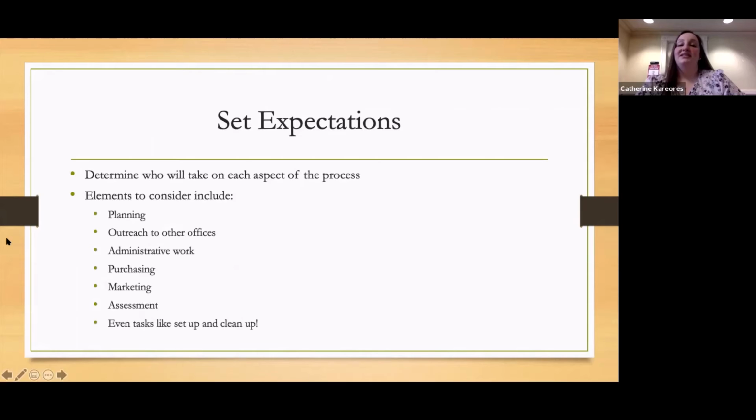And then another piece of it is definitely setting expectations. So think about who is going to take on each part of the planning process. Some things that I was thinking about were definitely just overall planning. Hopefully that's something you're working on together. Some outreach to other offices, administrative work, purchasing, marketing, assessment, even things like setup and cleanup. You're working on some of those bigger aspects.